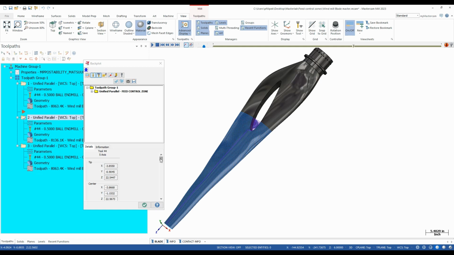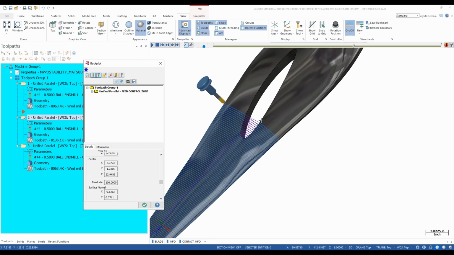Now as my tool comes back, we'll take a look at the feed rate option again. Right now I'm going 100 inches a minute. And here comes my tool around. So we're going to be getting into this feed control zone that I set. And now you're going to see that my feed rate goes to 500 in here. And as it gets past that zone, now we're going to be back to 100 inches a minute.